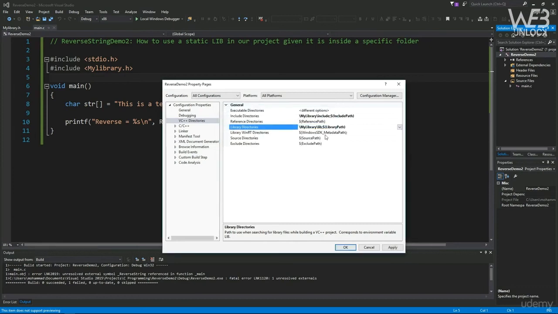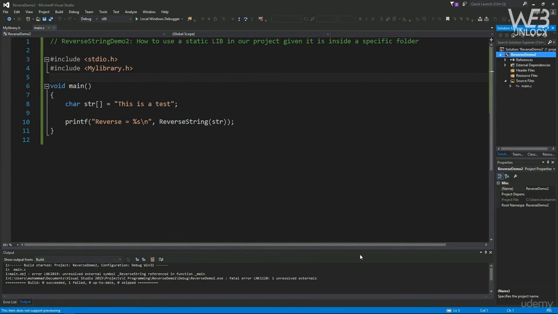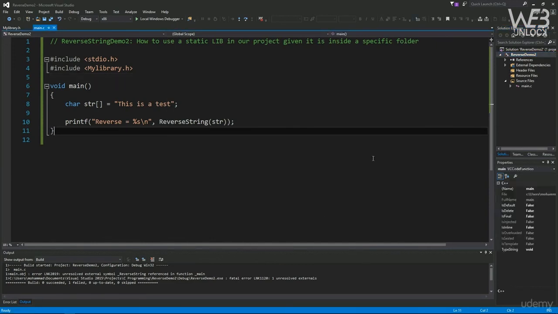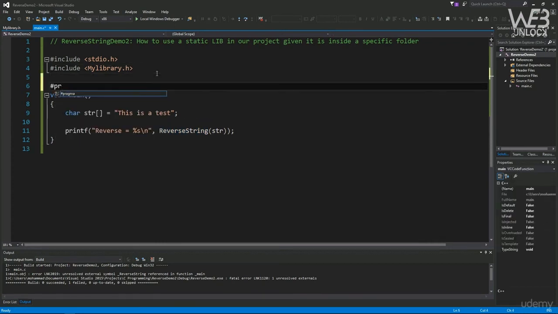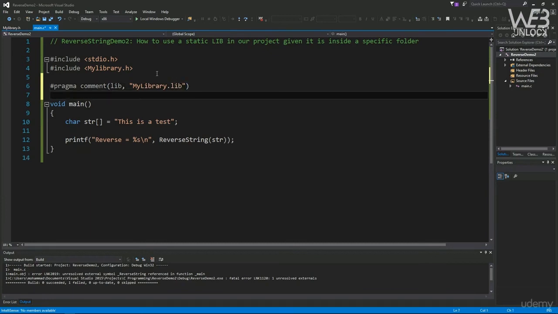So once I do that, then the editor and compiler will understand that there's a new path here that they need to look into for libraries. So click OK to save this. Okay, now that's going to take care of where to find the library. However, we still did not tell the Visual C compiler which library contains the implementation of this function reverse string. So there's two ways now we can do that. The first one is by saying pragma comment, if you remember, library, and then you can specify it's called mylibrary.lib. This is one way to do it. Let's verify this is going to work. Ctrl+Shift+B to build.